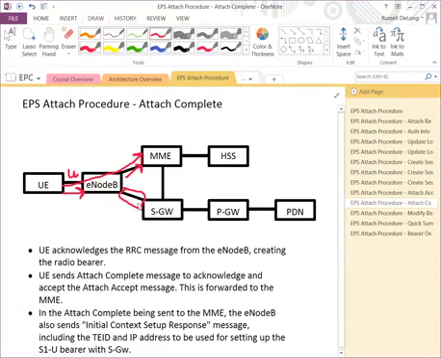So they're really setting up two paths at the same time. They're setting up this radio bearer, and they're setting up this middle connection, this S1 connection between the eNodeB and the S gateway. At this point, with this attach complete, and with this acceptance of the RRC message, you can say that this path is complete as well.